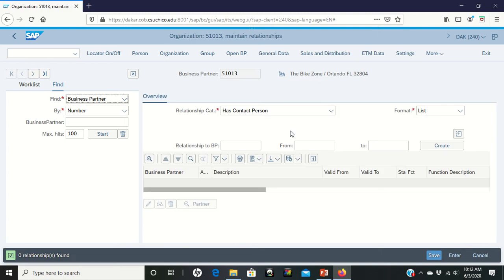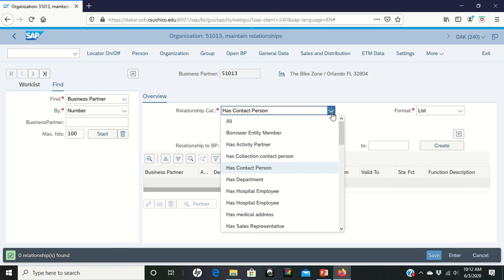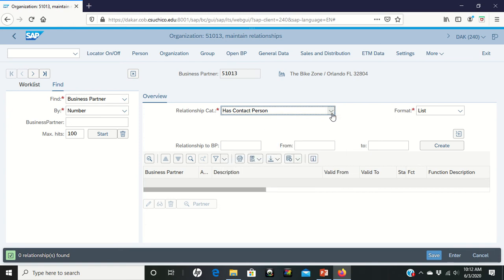Relationship comes in. Now we're going to check to make sure that under the relationship category, which is this, it needs to be has contact person. So you may have to open this up and find has contact person to get it in there if that didn't open up immediately for you. Next, in the relationship to BP, you need the number of the contact person that you put in before. Probably not there, so we're going to have to search for it.